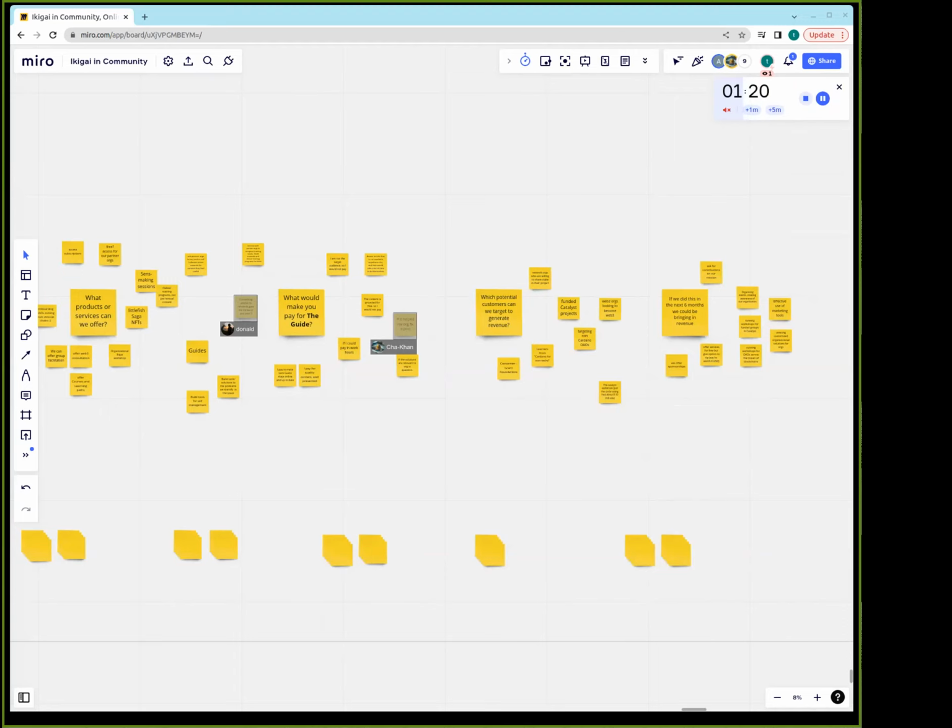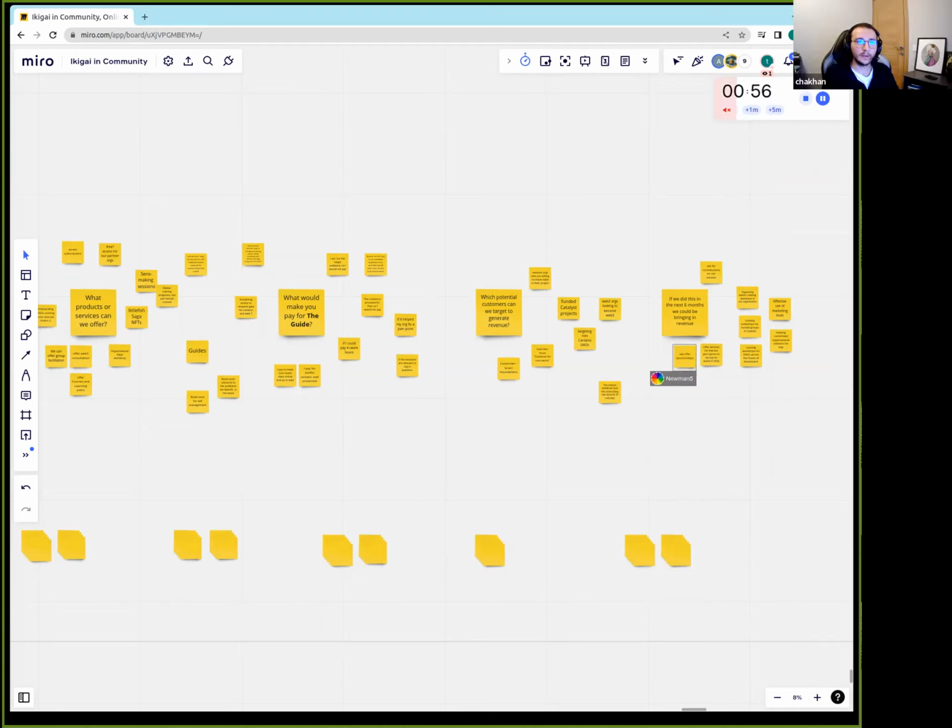Guys, I don't really understand when it says if we did this in the next 6 months, we could be bringing in revenue. Yeah, so if there is anything that we could be doing in the next 6 months that we could bring in revenue, like new products and services. Yeah, exactly. Or what would we have to do in order to enable it? Yeah, what Randall said.